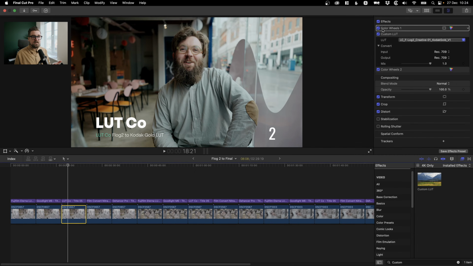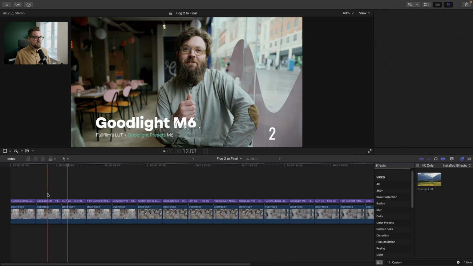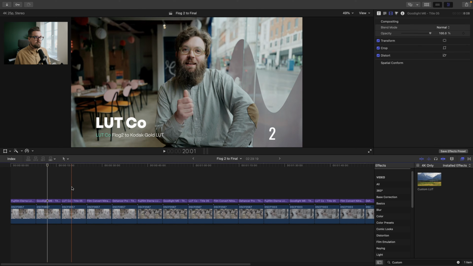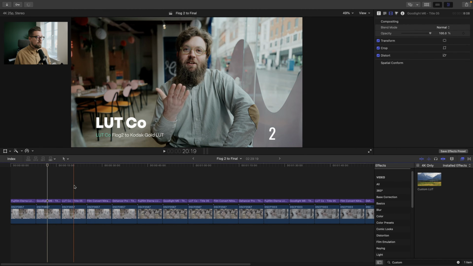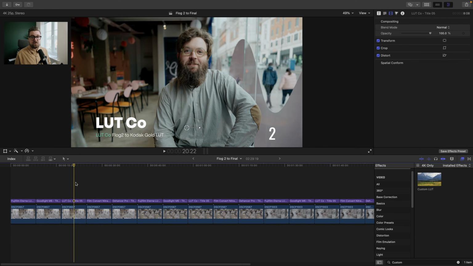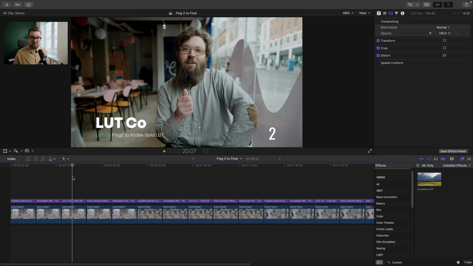And you can probably see that without any particular work here, we've just done the basic conversions, just that really normal, simple conversion. It actually looks pretty close to Goodlight M6. Now, I would argue that Goodlight looks better to my eye, but you might find that this is more than enough. And where our basic Eterna LUT doesn't have an awful lot of visual interest, this does. This has a little bit more of those elements that you might want in your project, and you don't have to do anything extra to get there.